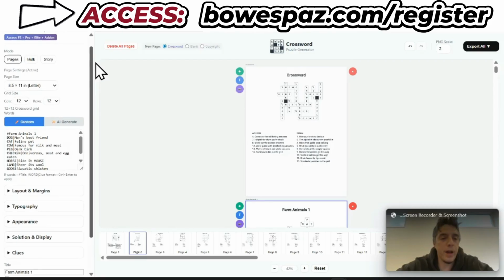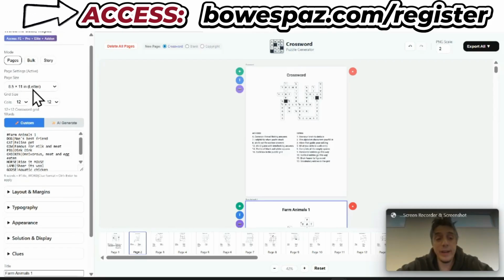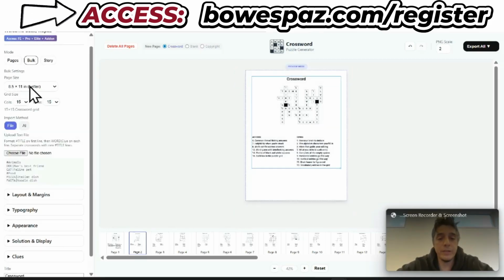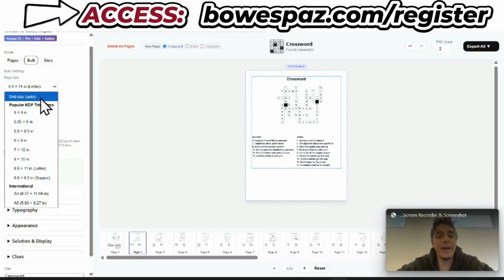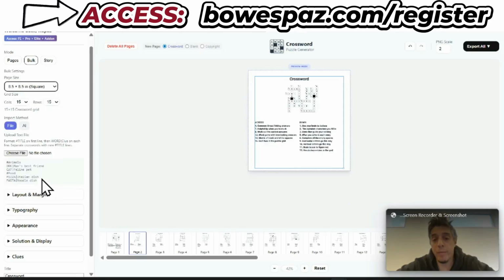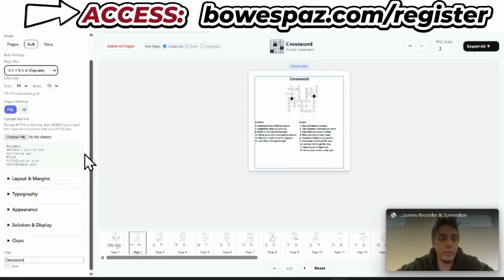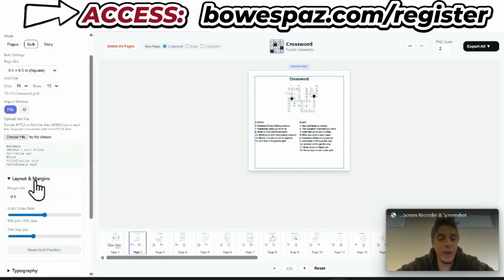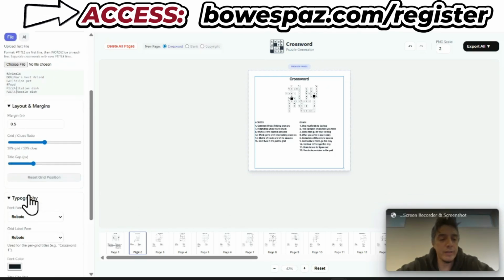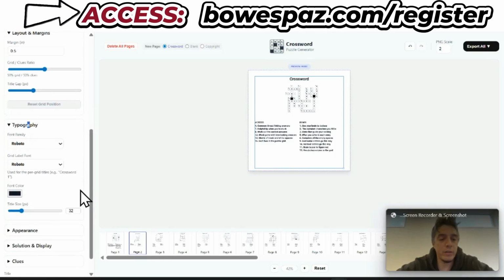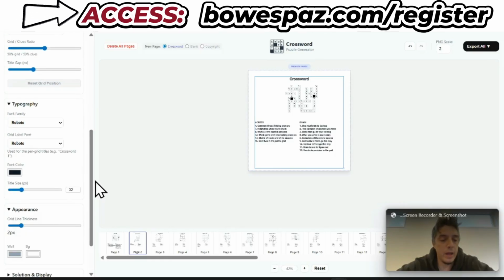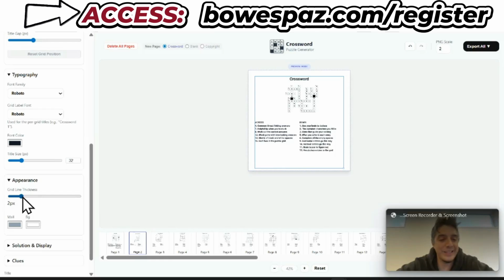If you go up to the top here, we have the page sizes. With the page sizes, the trim 8.5 by 11 is the most common for an activity book like this. You can also go square, 8.5 by 8.5 is another popular one, and boom, just like that, really easy. For the aesthetics, layout, and margin, you don't want to touch this really. Typography, if you want to change the font style, you can definitely do that. Appearance, you can make the grid lines thicker, like that. You see how it goes really thick. It's up to you.